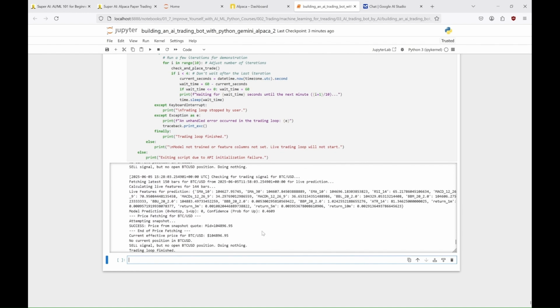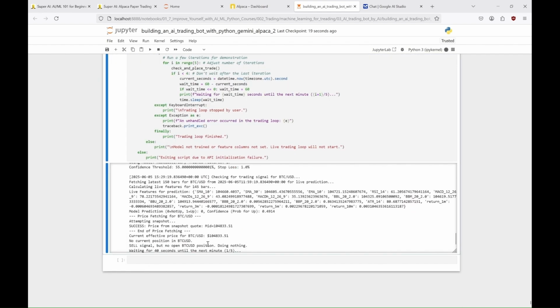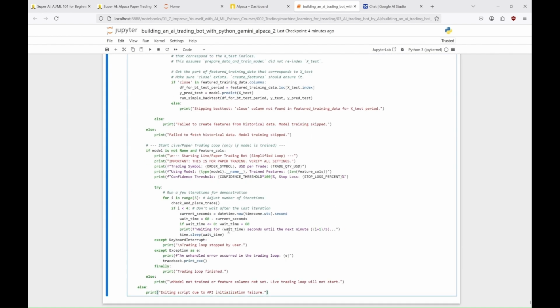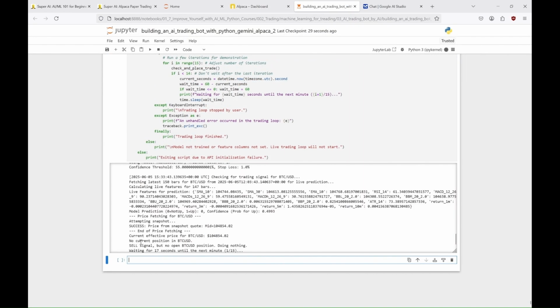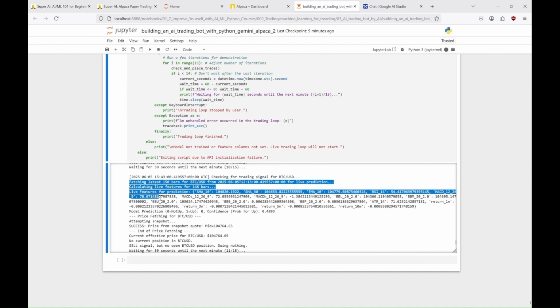And we are live. The bot is running, and you can see the logs ticking by every minute. Now, a crucial part of algorithmic trading is what's happening right now. Active, disciplined waiting. The bot isn't firing off trades left and right. It's analyzing the market and holding off until our model gives a signal with enough confidence.